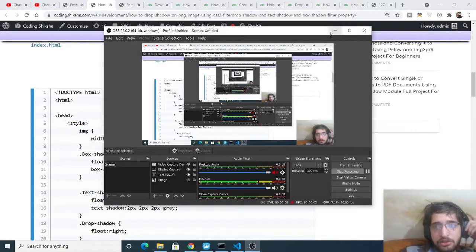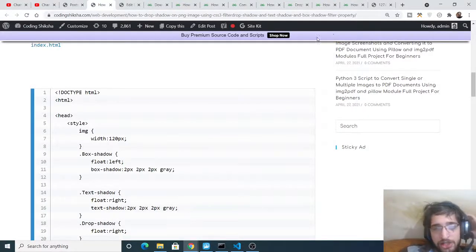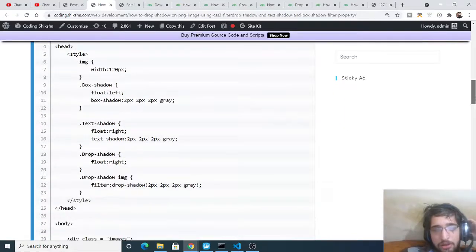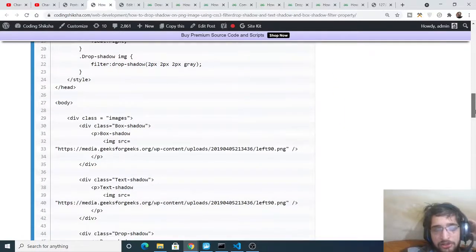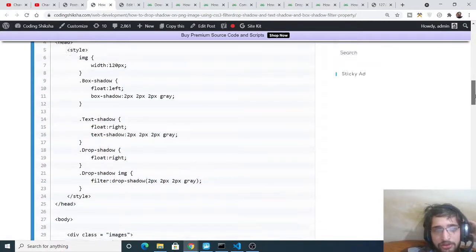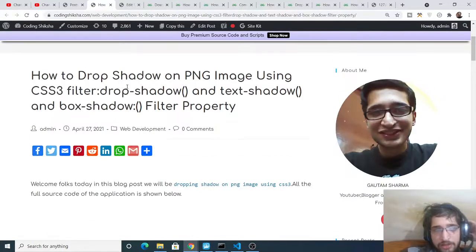Hello friends, today in this tutorial I will be applying the box shadow effect and also the text shadow effect to images and text here. So this is the tutorial here. So I have given the full blog post link here.